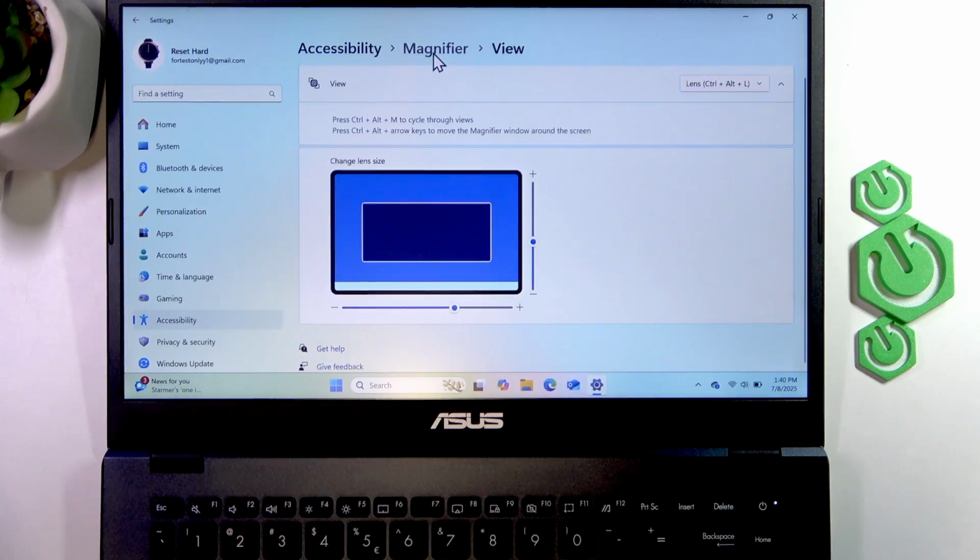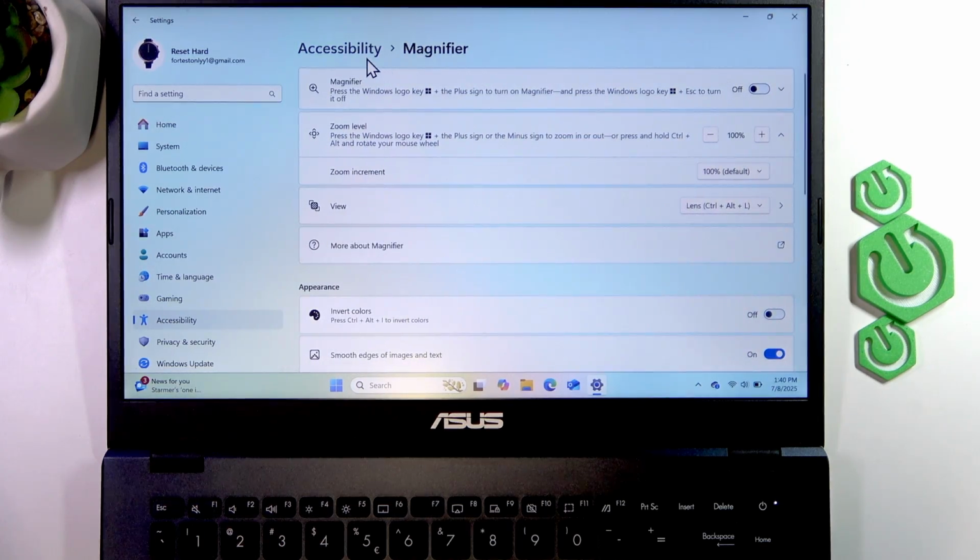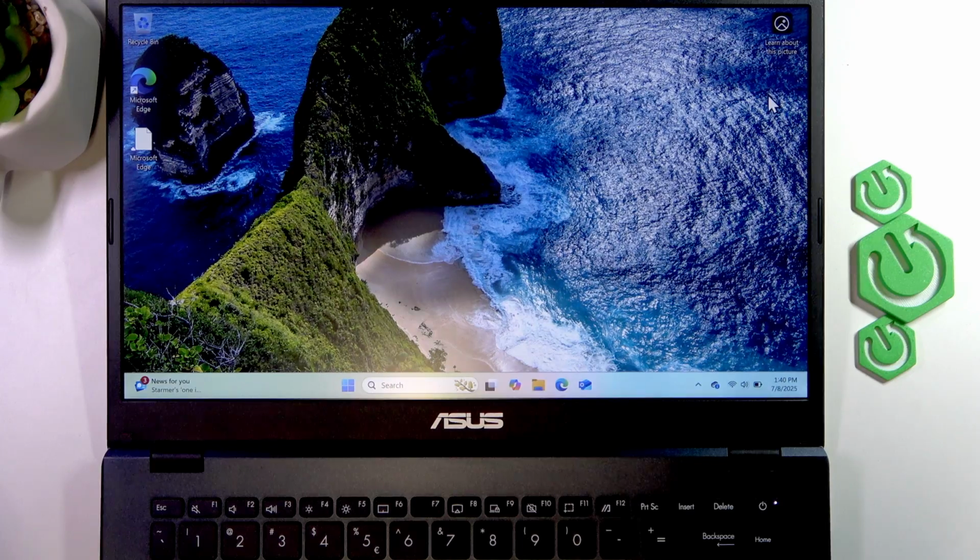And that's basically all you need to know about magnifier in your Windows.